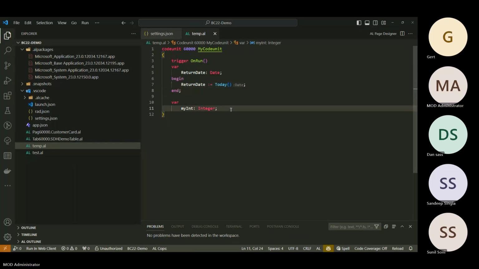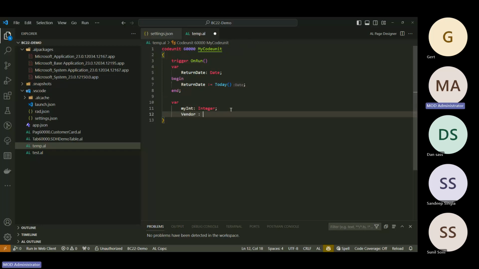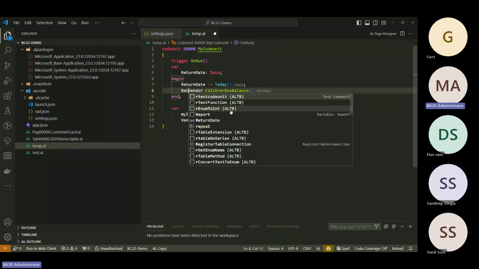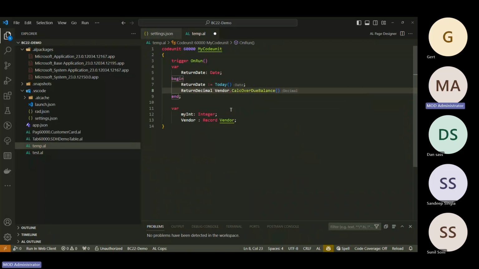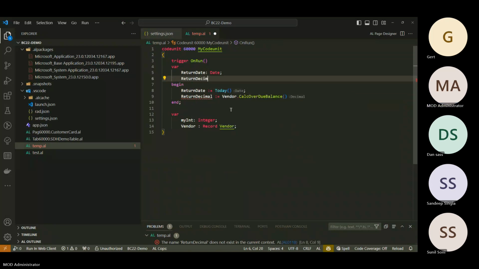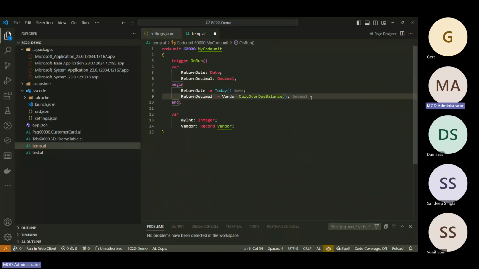Okay, so let's try using a table and utilizing a method. I call vendor dot and let's say this. So I now know that this function will return a decimal. So I need to make sure that I define the return decimal here so that I can utilize that. And these will always stick here when you're writing your code. They will always be available for you to understand what these different methods are returning.